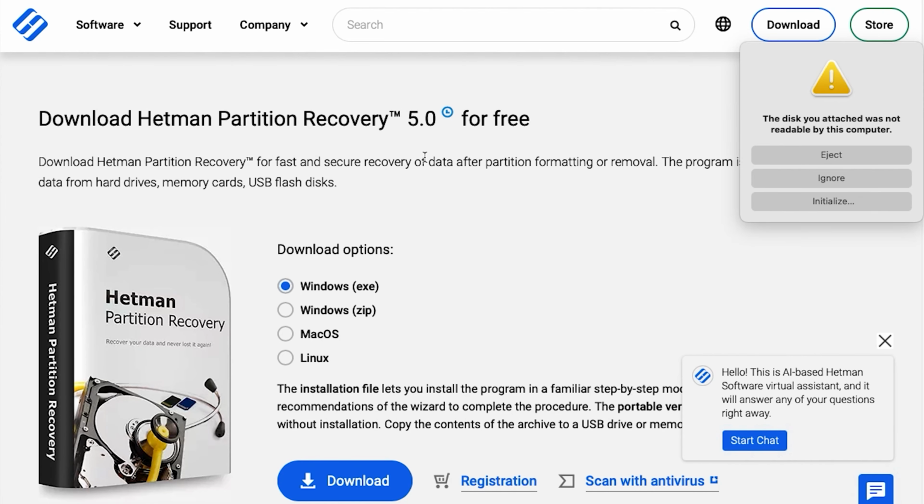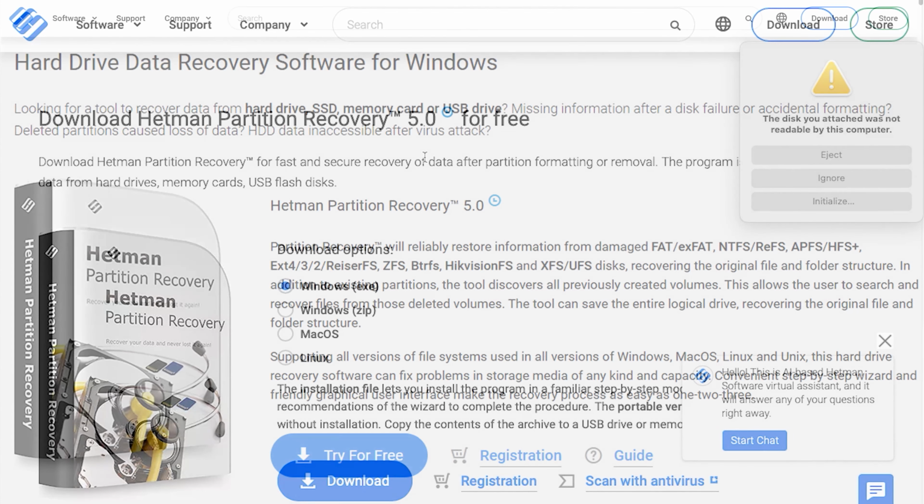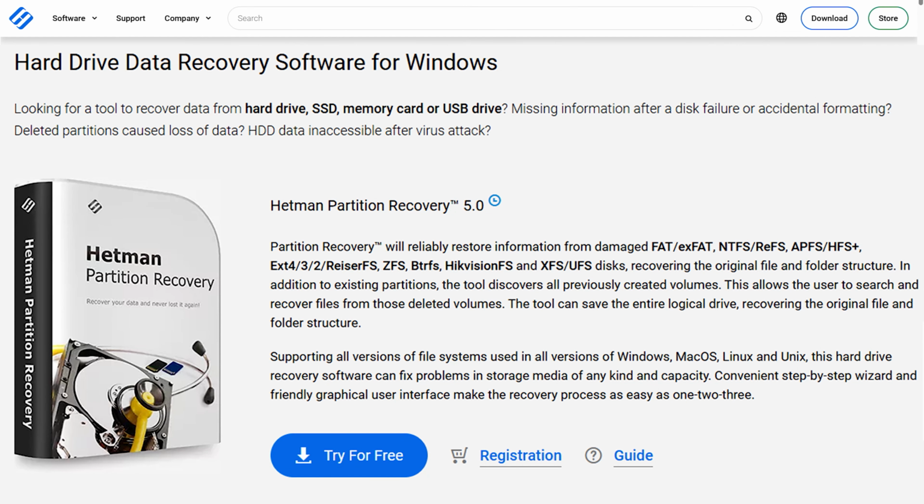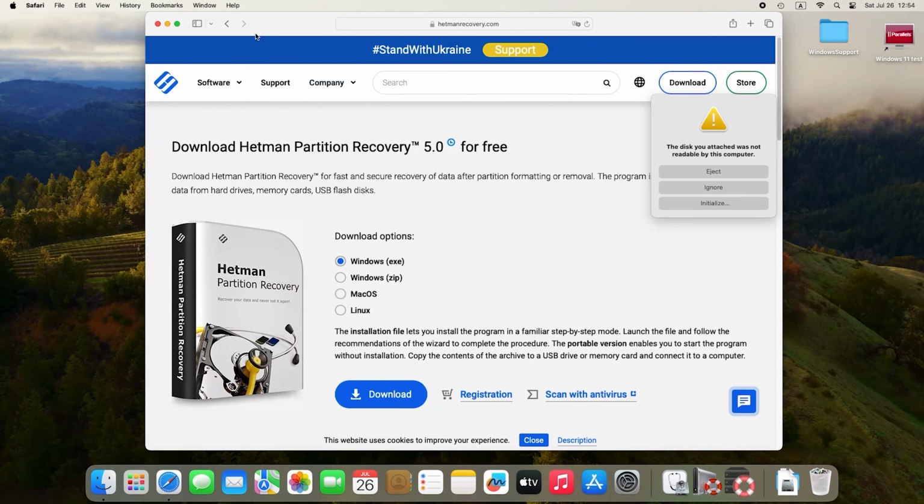This program supports all popular file systems, including Linux ones, such as ext4, btrfs, xfs, and others. It allows you to open the disk, copy files, and recover data that was previously deleted. Go to hetmanrecovery.com and download the program. Here, select the macOS version.